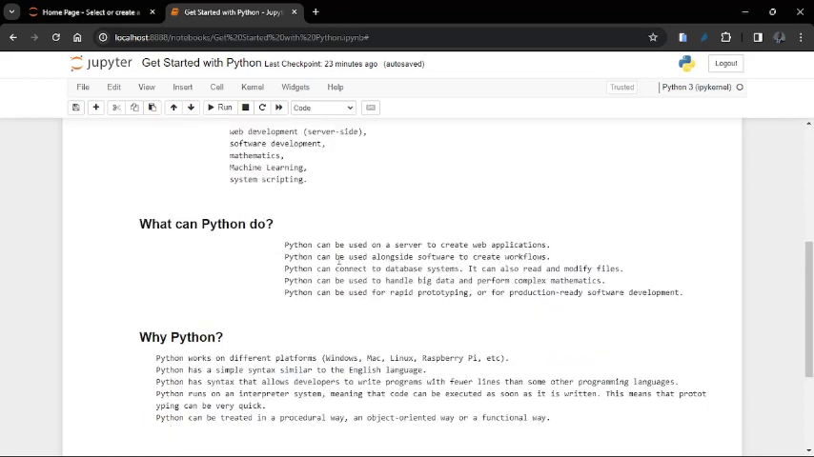What Python can do: Python can be used on a server to create web applications, can be used alongside software to create workflows, can connect to databases. It can also read and modify files. That's why it's most used in data analysis. Python can be used for rapid prototyping. It has a lot of functions.